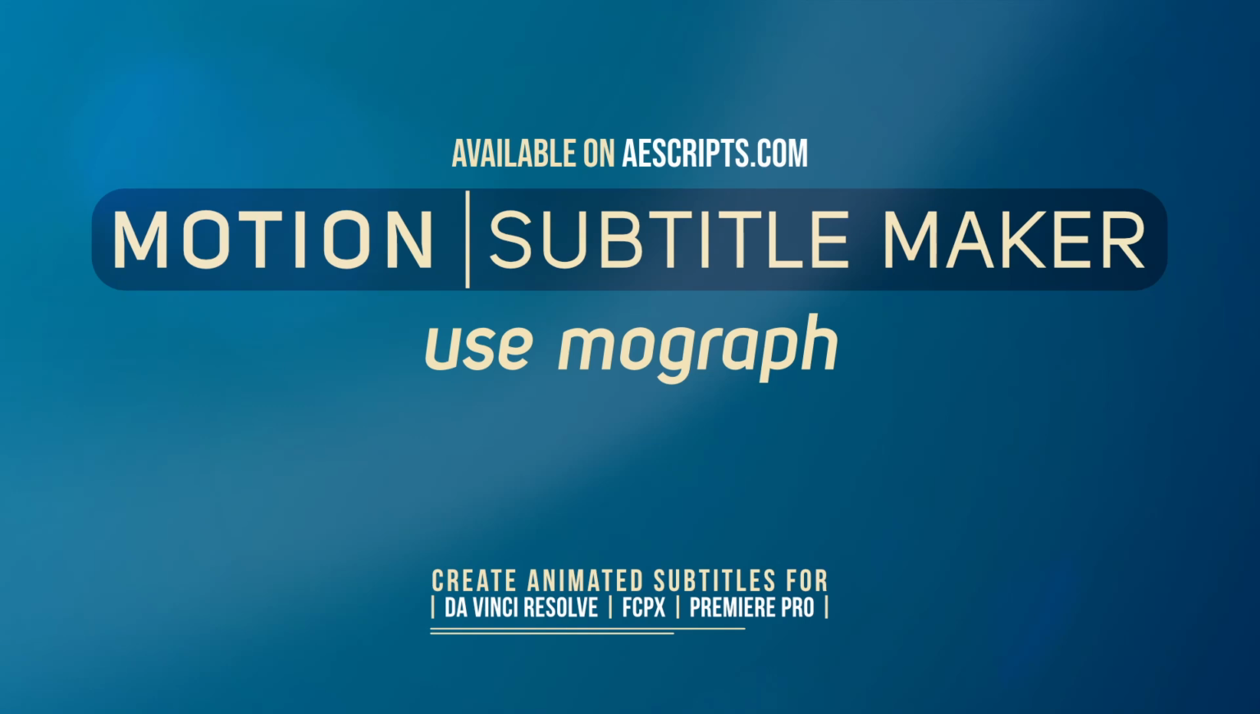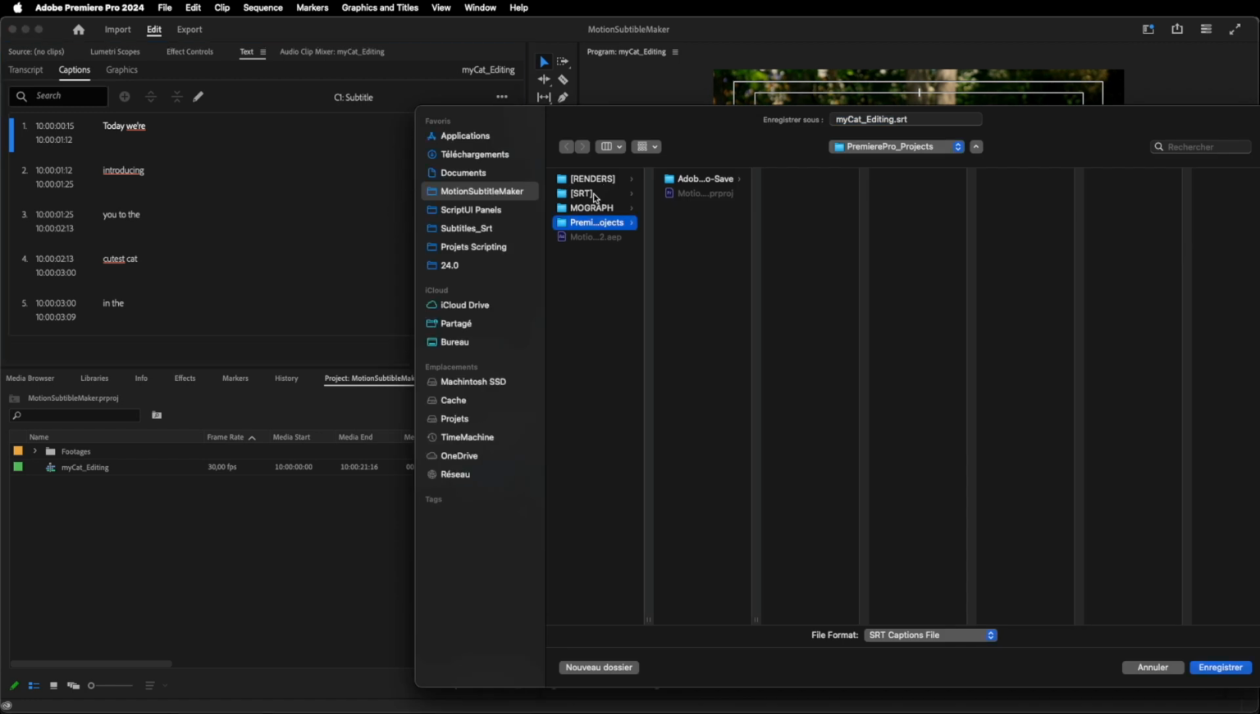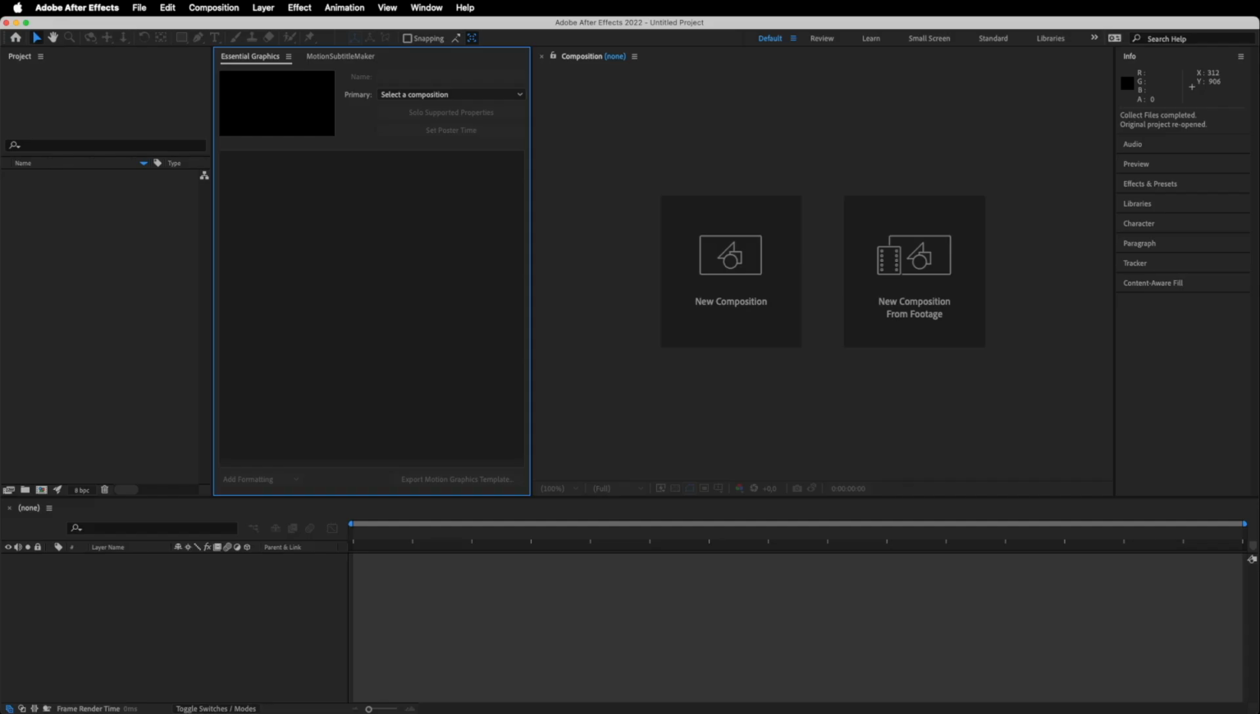As with every project, we start by generating an SRT file. Here we're using Premiere Pro, but we can also work with DaVinci Resolve or Final Cut Pro. Our subtitles are now exported. Let's go into After Effects.